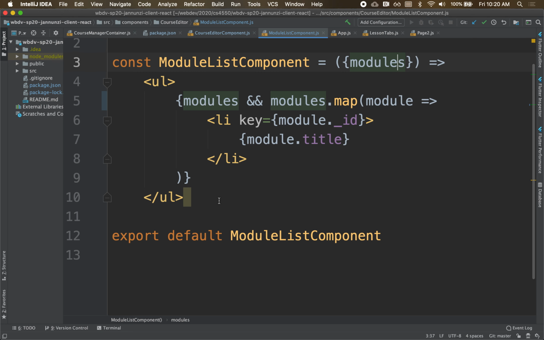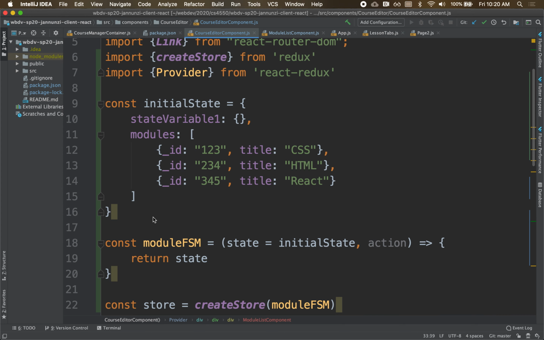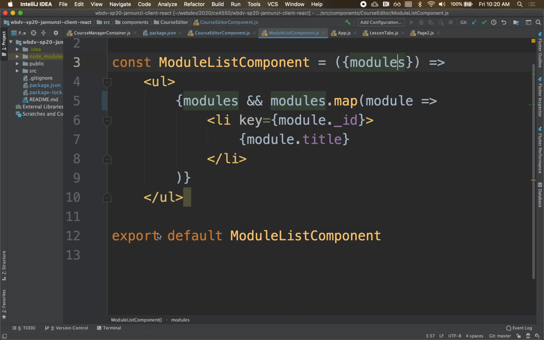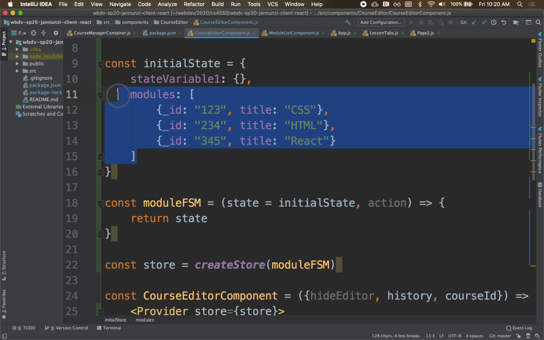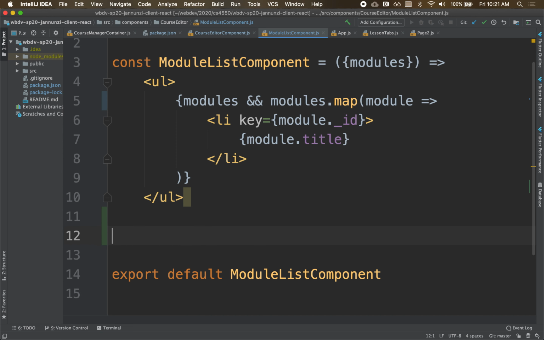So what we're going to do is that we need to somehow connect this store. And the store contains this state variable modules. We need to grab from that, map it somehow. This state variable, we need to map it into this modules property. We need to map the state variable modules to the property modules, right? We need to create something like a map.